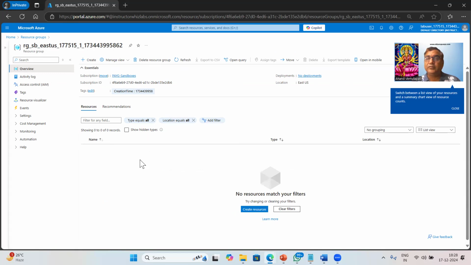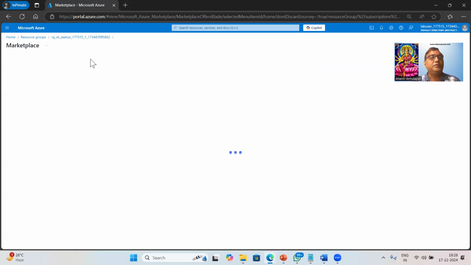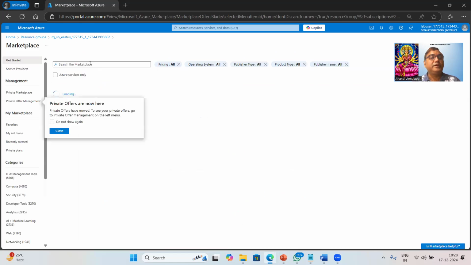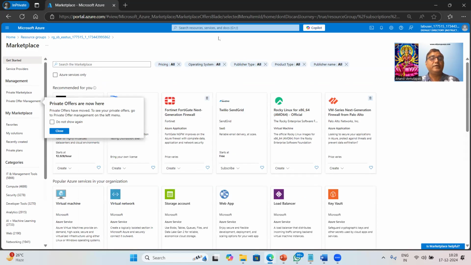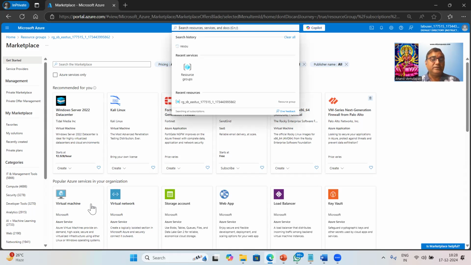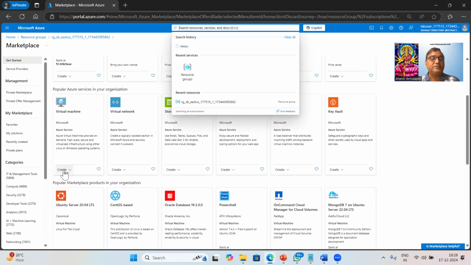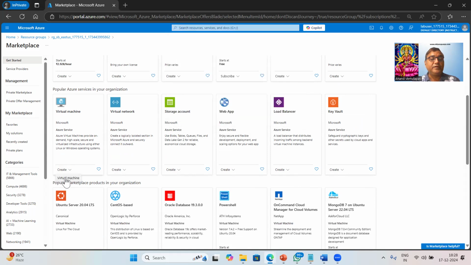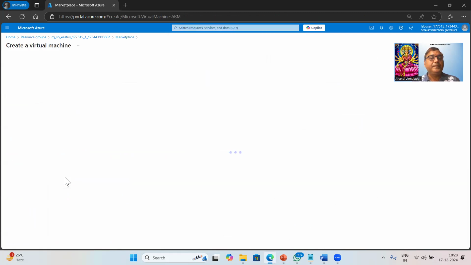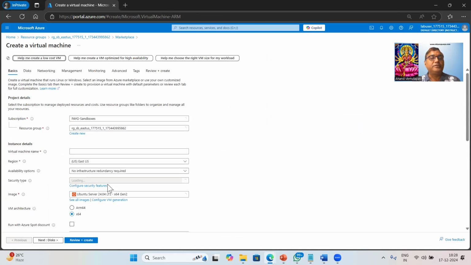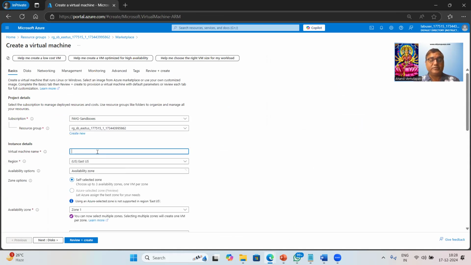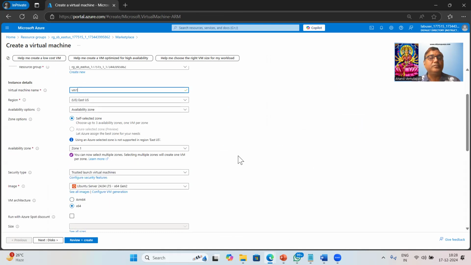What I will do is try to create a virtual machine right now. I don't want to create a resource group, so I want to create a virtual machine. Here itself you can find it, or you can just go and search. Let me just do it from here, create a virtual machine. I'm going to create a virtual machine and give, let us say, VM1. The other one, I will give the name as VM2 so that we understand the difference.